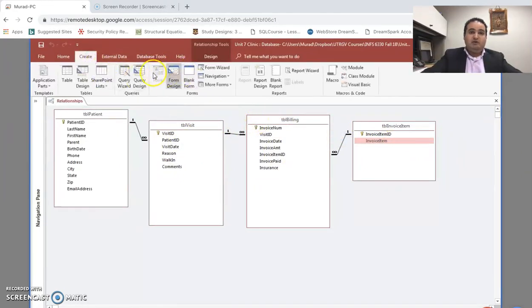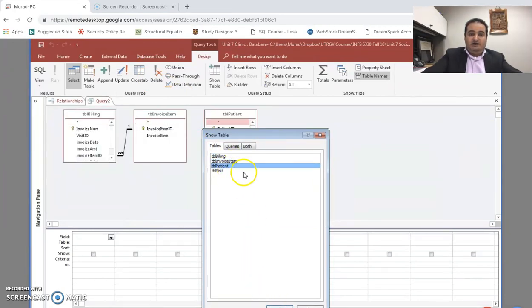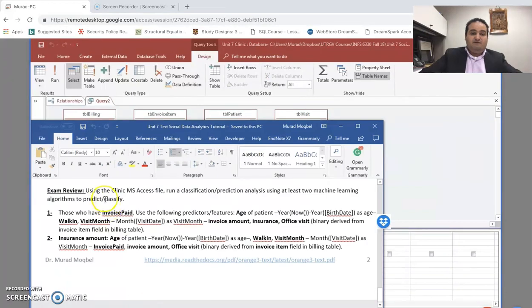So to run a query, we will use the GUI or query by example. So I'll just click on all of those tables here one at a time, make sure that they are all connected. So now I can go ahead and start selecting those fields that were mentioned in the scenario.